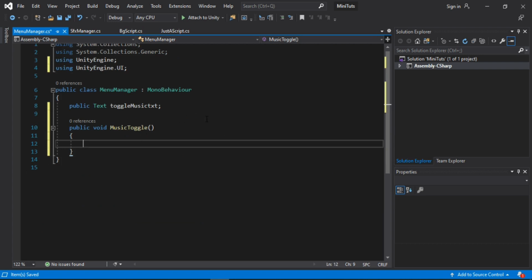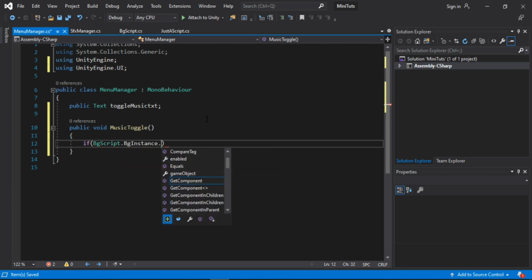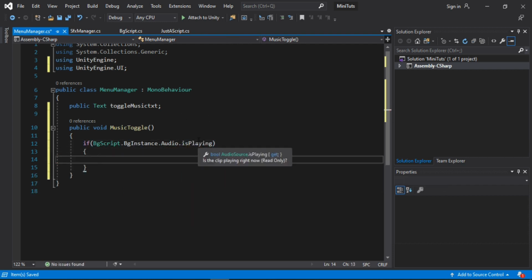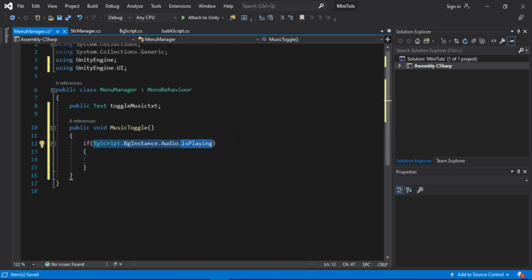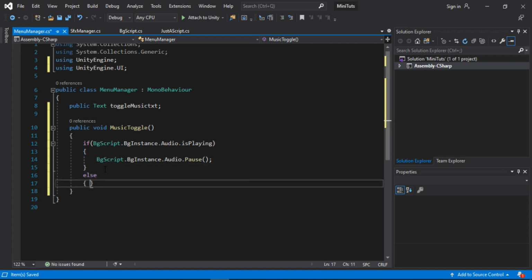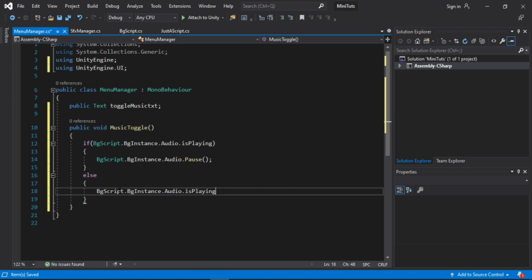And here we will check if the audio source attached to the BG music is playing. If it is playing, we will turn this off when we click on this button. So here, let's copy this and type in pause. This will pause the music if the music is playing. Otherwise, if it is not playing, we will play the music. Awesome.